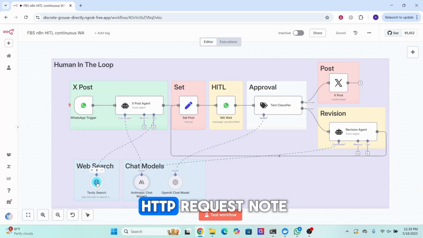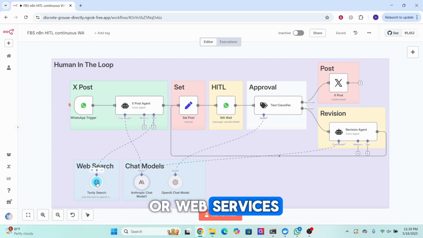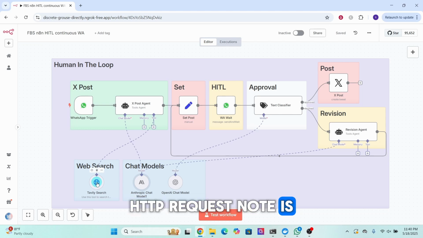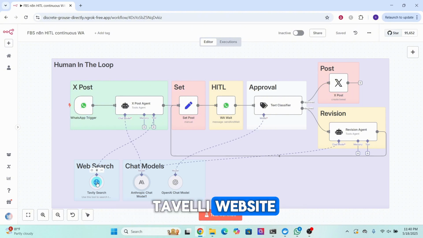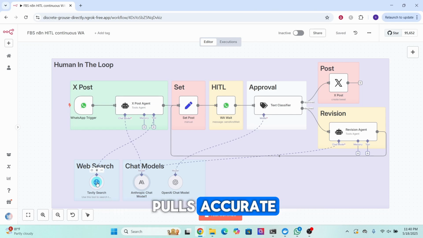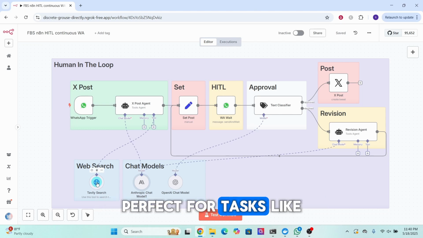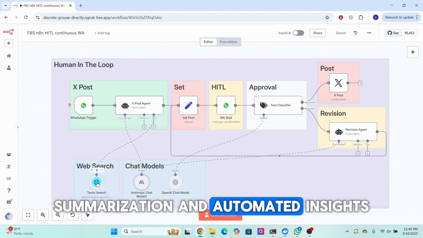Here we have the HTTP request node, which is used to send and receive data from external APIs or web services. HTTP request node is used to send, get, post, put, delete requests. We are connecting to Tavily website using their API key. Tavily provides an AI-powered research API that pulls accurate real-time information from the web. Perfect for tasks like content generation, summarization, and automated insights.